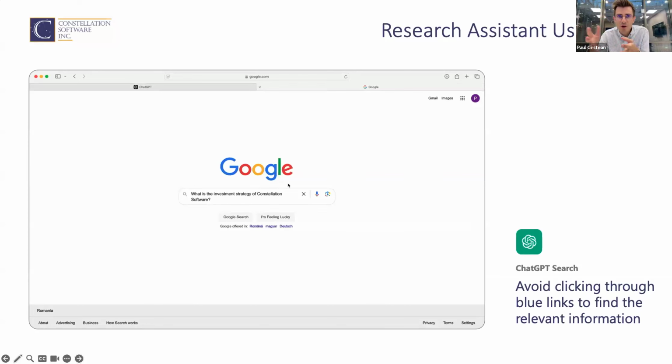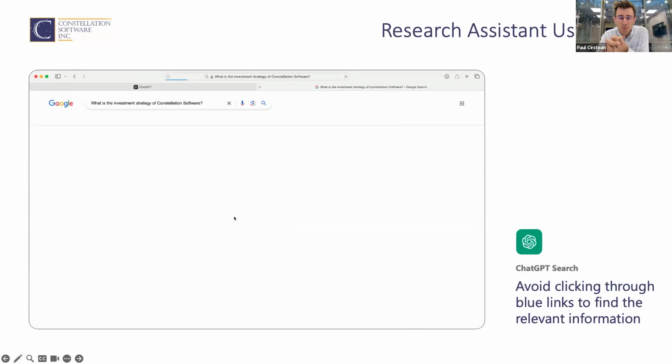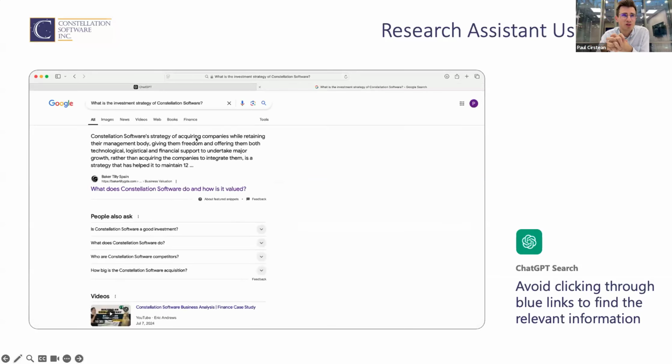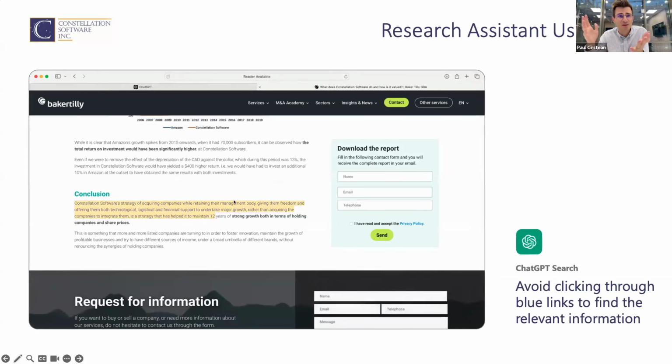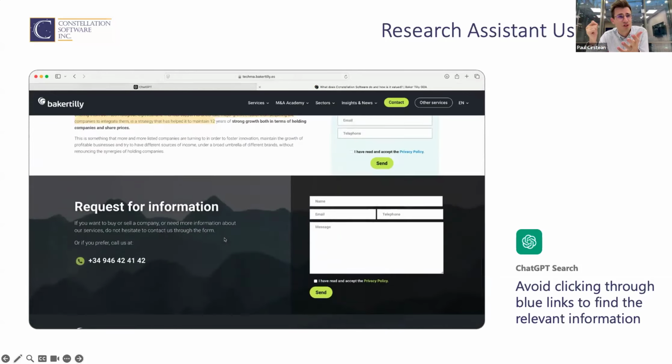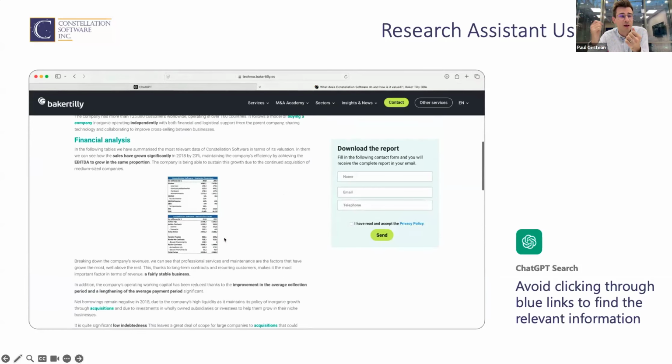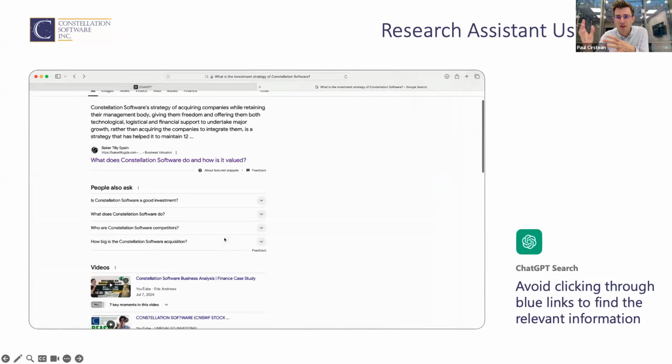And if I ask the same question on Google, basically I get a short summary at the top, which is quite basic. And then I get a lot of blue links that I need to look through. If I open the first one, it takes me to the conclusions. That's not very useful. I don't have a lot of context.